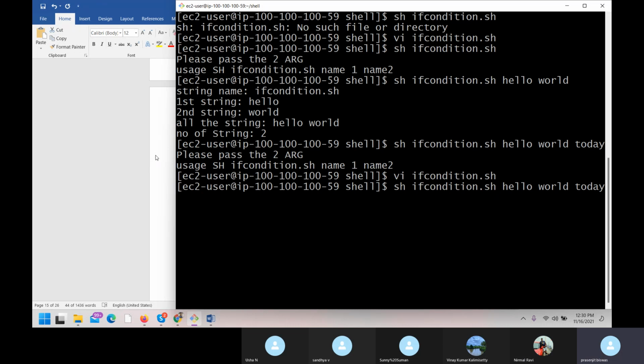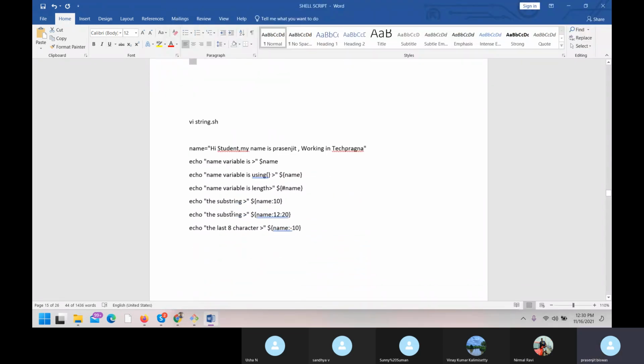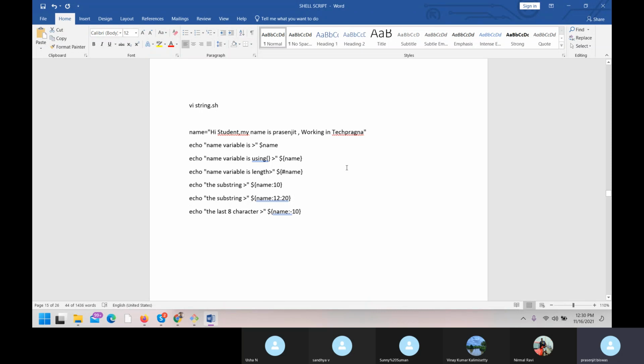Okay, now let's see the next one. This is one more string I have created. I have given the name like this. Now echo name variable is lesser than name. So this entire variable name will come here, dollar name, because I have given dollar name. So I am calling my string here. Then if I give the symbols in brackets, what will come? So let's do one thing. I will write this down and copy, and you tell me the output.